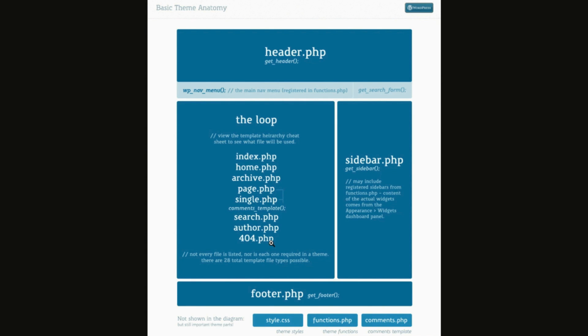But if your theme doesn't have a file called 404.php, WordPress will follow the theme's hierarchy and show the contents of the index.php file instead. I mean, WordPress will be using the fallback file. Got it?